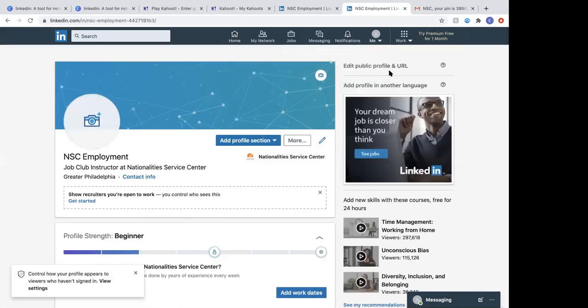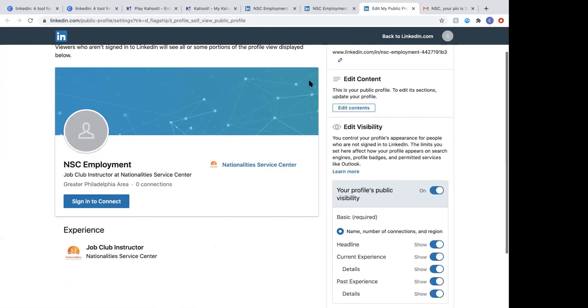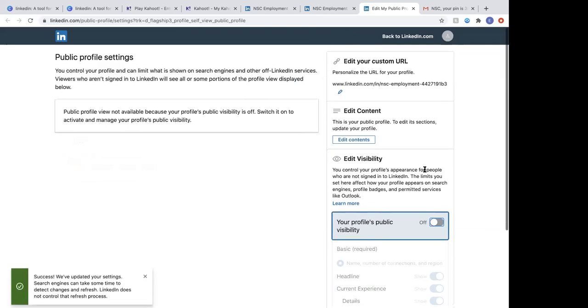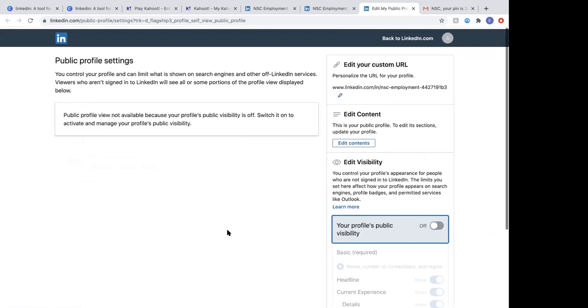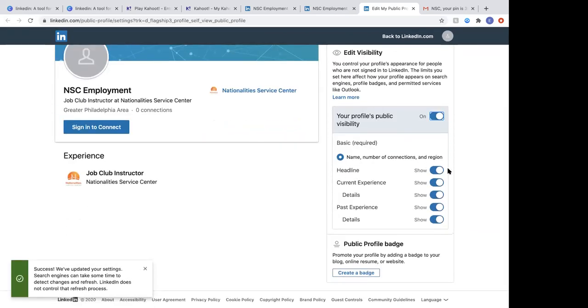This part over here on your profile says edit public profile and URL. So when you click on this, it will show how your profile looks to the public. On this section over here, this profile is visible to everyone on the internet, but if you decide to turn this off, then only people you're connected with on LinkedIn will be able to see it. Or you can change it so that people on LinkedIn can see your name but not your headline, or they can just see your name but not any of your job experiences, and edit this to however you want your profile to show up online.